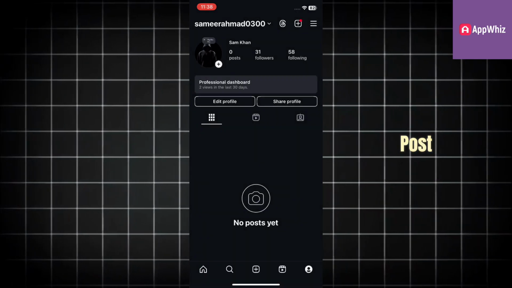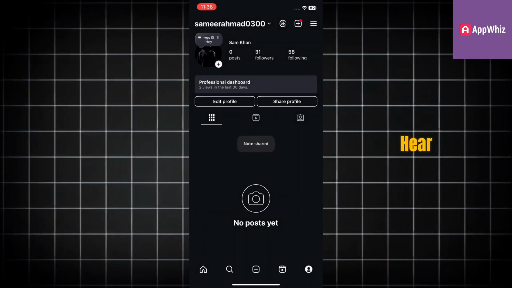Tap Share at the top to post your note. When your friends view your note, they'll be able to hear the song you added.